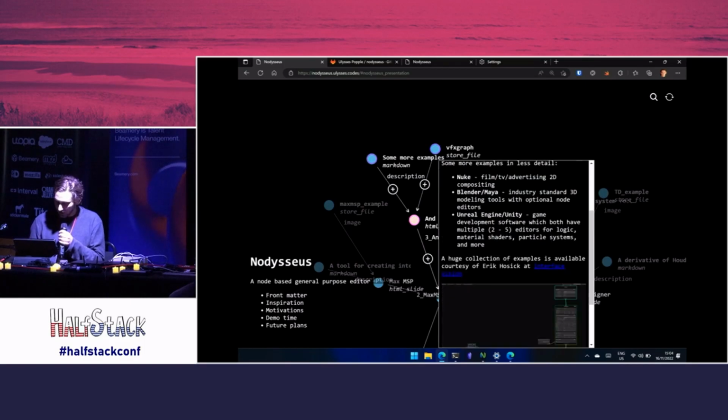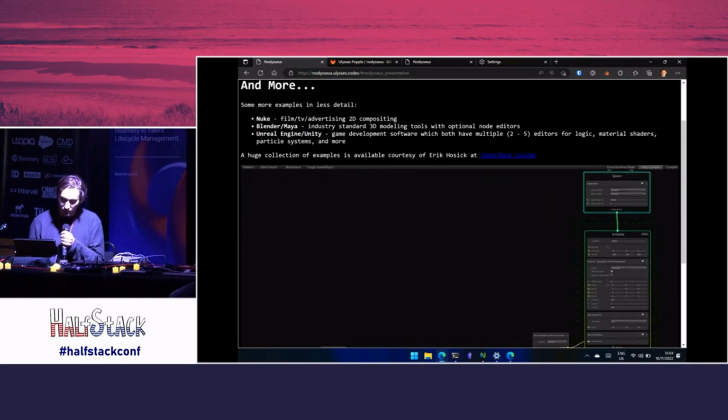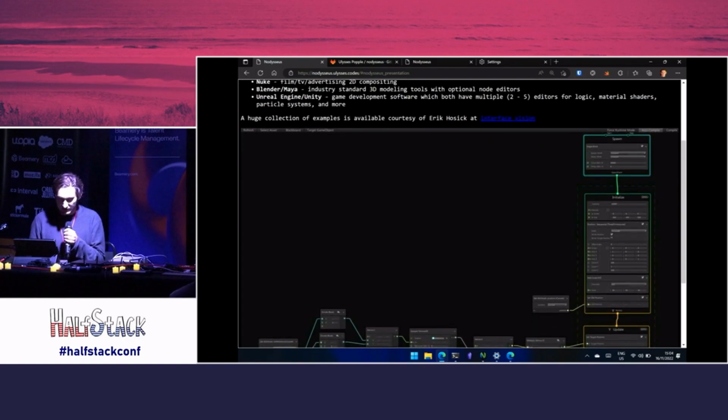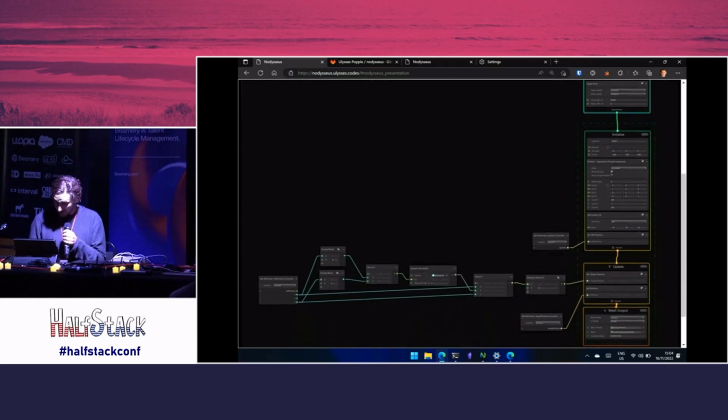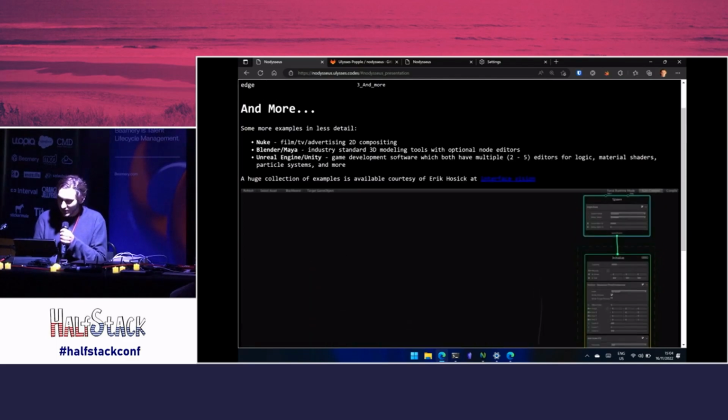And there are some others. We have Nuke, Blender, or Maya, and one that people might be familiar with is Unreal Engine and Unity. The two game development ones, Unreal Engine and Unity, actually have two to five, I think, different node editors inside of them. Even on this one, you can see on the very right-hand side, that's actually a different way of connecting nodes and a different node editor than the stuff on the left that's going into it. So it can be really, really confusing.